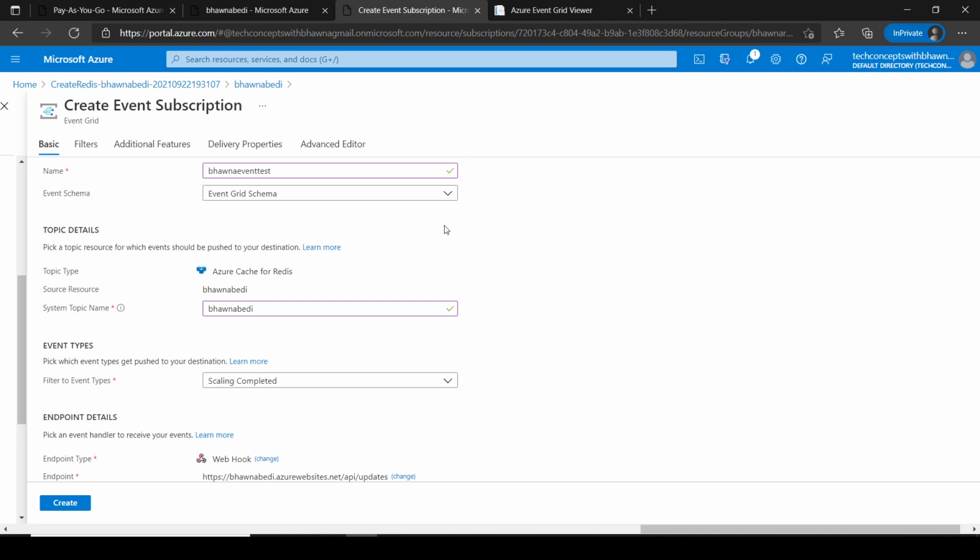So now guys, what is happening here? We are creating an event, we are creating a topic, right? What is the event? The event is scaling: whenever the scaling gets completed, that is an event for us. Topic, we have a system topic, we have named it Bhavna Bedi over here. And whenever such an event happens, in that case go to this particular URL, right? This is what this event creation is doing. Now let's go ahead and click on create, and we are actually subscribing to it at the same time.